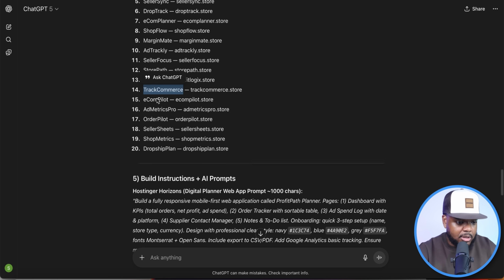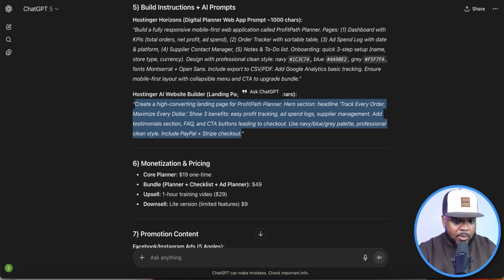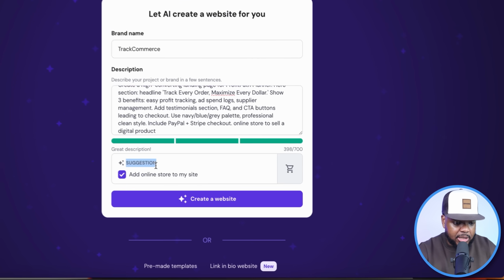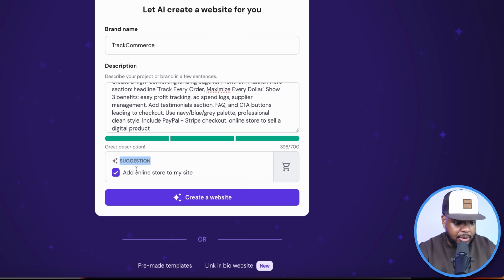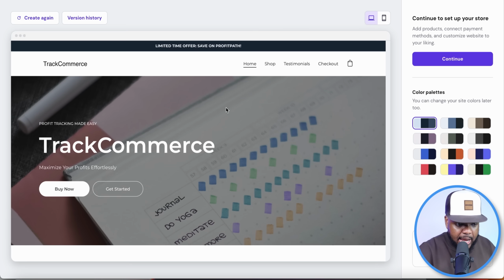And for the description, I'm just going to scroll down and copy this one, paste it in there like that. And it should pop up with this suggestion box that says, do you want to add an online store to your site? You just want to make sure that you select that and then click on create a website. Okay, so the site has now been built.